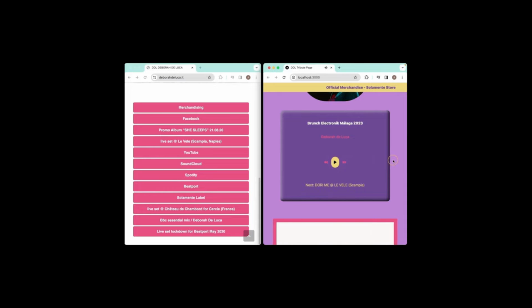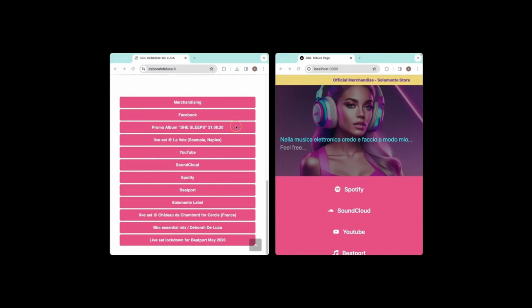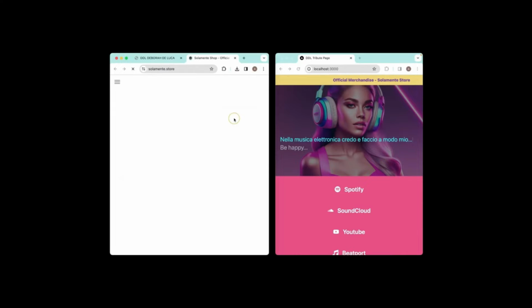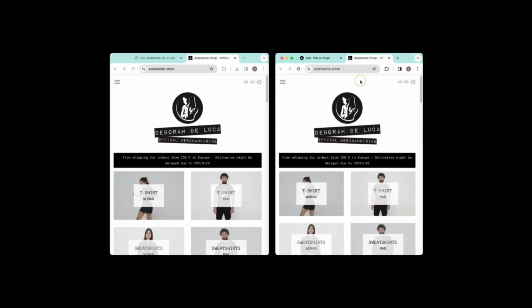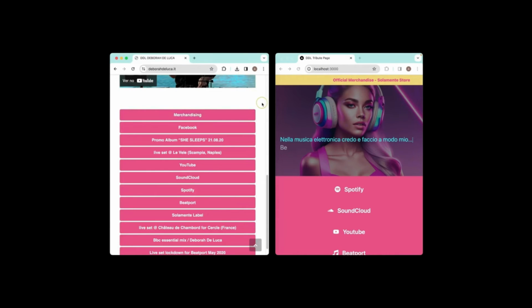As you can see, it all works. What about the merchandising website? So in the original website, you can get to that website by clicking here, and it opens. In our website, we can do a similar thing by clicking here. It opens the same website. Great, amazing. That's nice, but this is not the best, in my opinion.